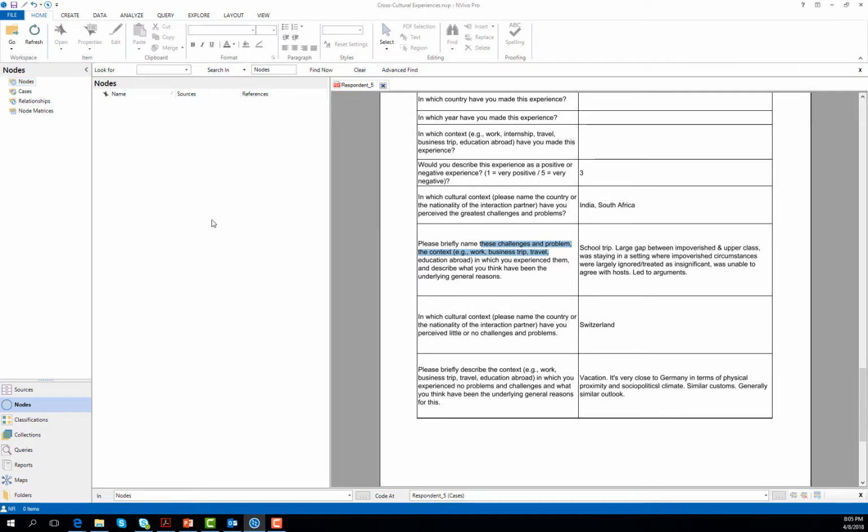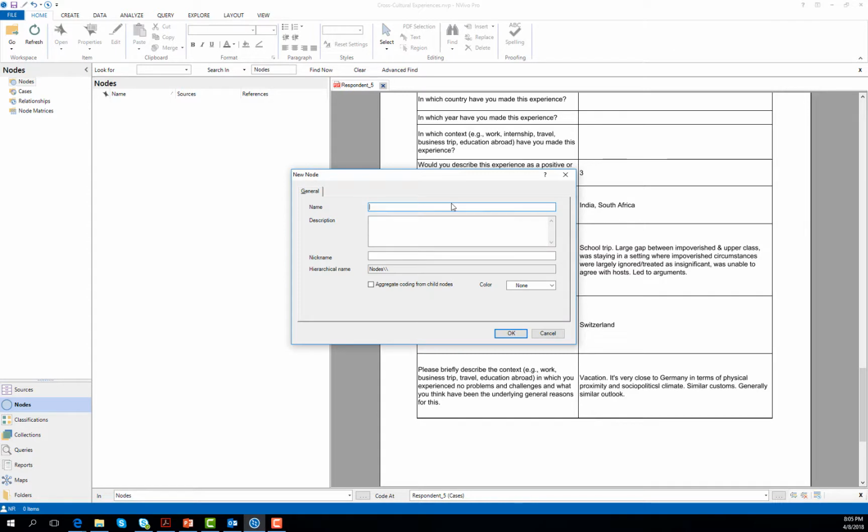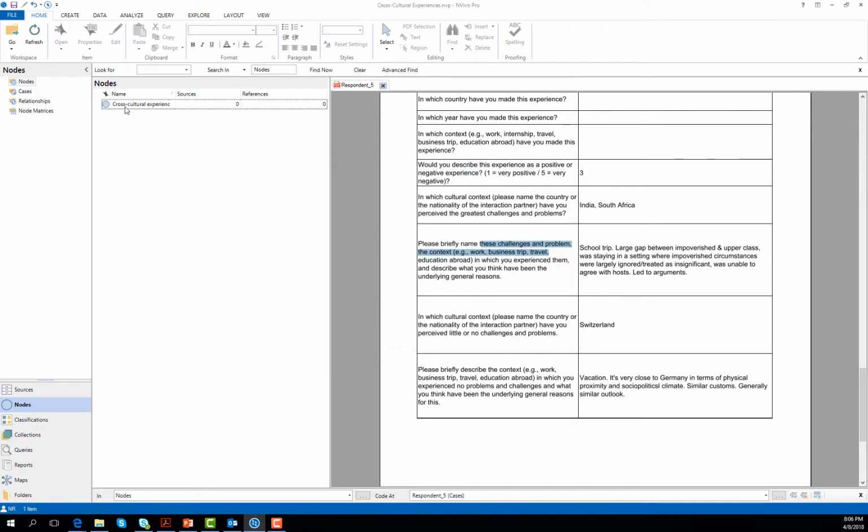Yeah. For doing so, we will here under Nodes and Nodes, use the right mouse click and create a new node. We will create a new node which we call cross-cultural experiences. You could also provide a description if you would like to, depending on whether you feel that the name of the node is self-explanatory or not. I will just simply click on OK. And you can see that NVivo has now created a new node.